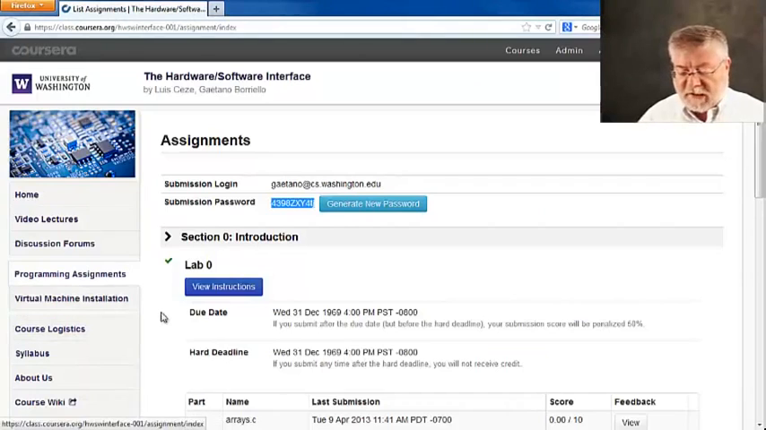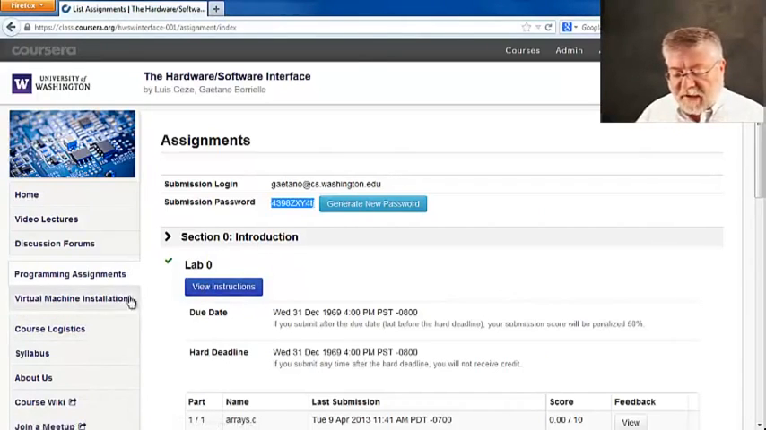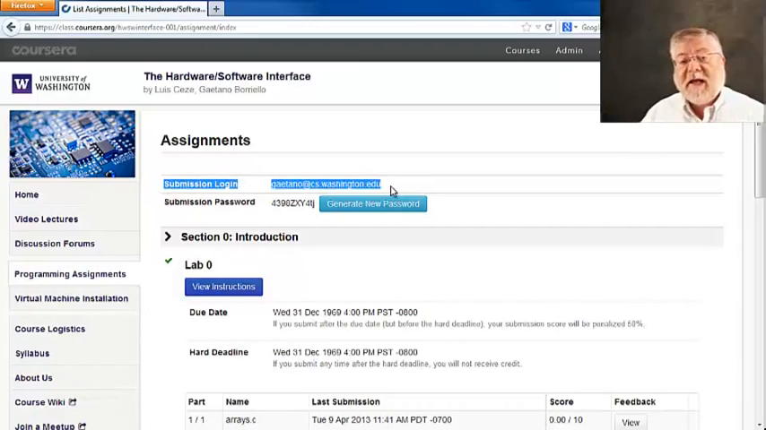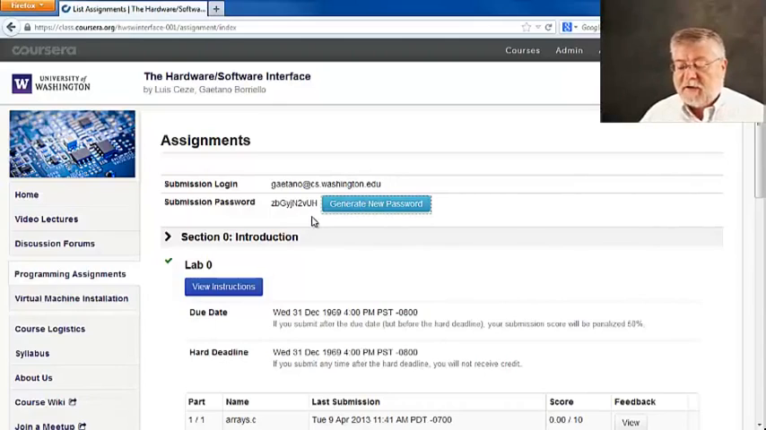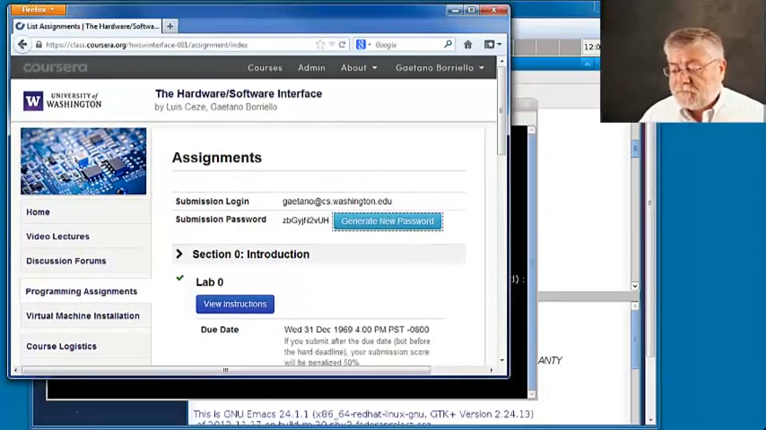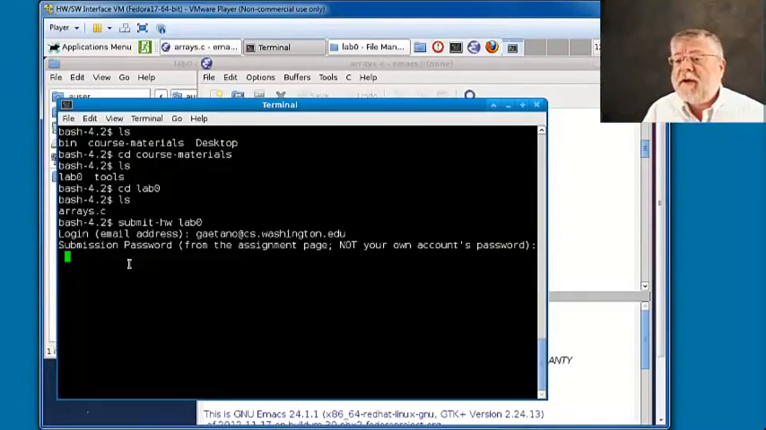for your particular username. So if I go to programming assignments, at the very top here I will see my submission login, the email address I'm using, and a submission password. I can generate new passwords by just clicking on this, and then I have to make sure to use the most current one. So I'm going to use this one right now and go type that into my virtual machine. I can take that password and type it in here.